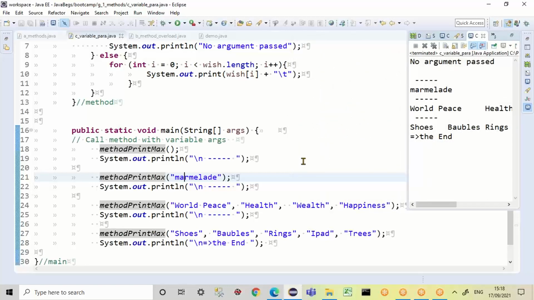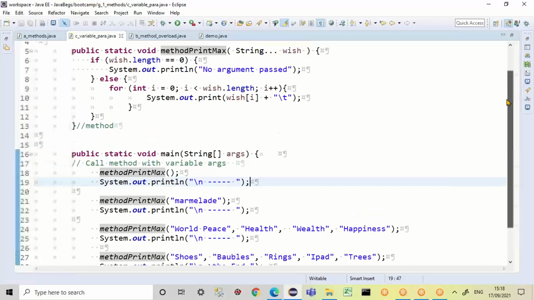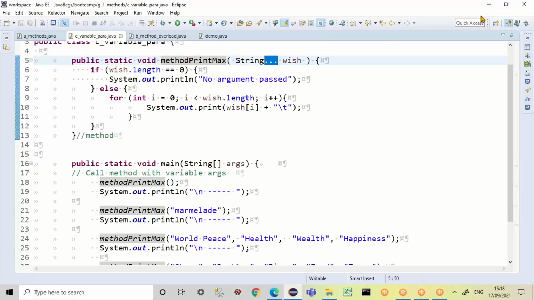So it's a very nice way to use a method if I'm not sure how many parameters I'm going to have. And the secret is in those three dots. And that's all. It's very simple.